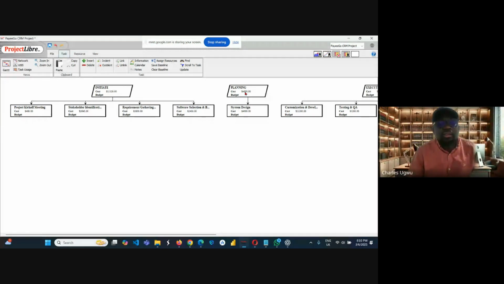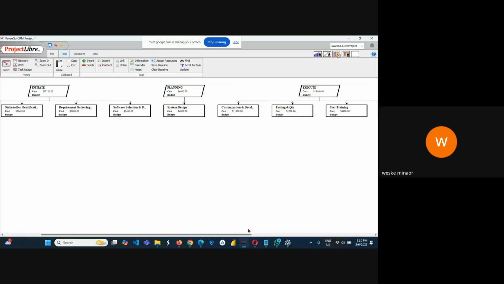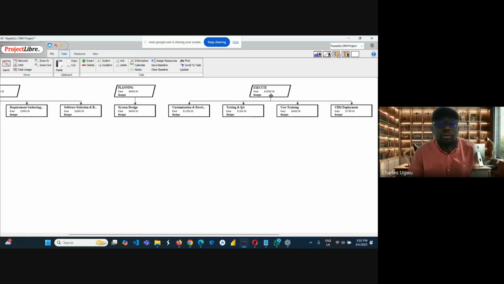Under the planning stage, I spent 4,000. So that is 15,200 only in planning alone. And then plus this 15,000 plus this, I will spend 18,000. Can you see that?